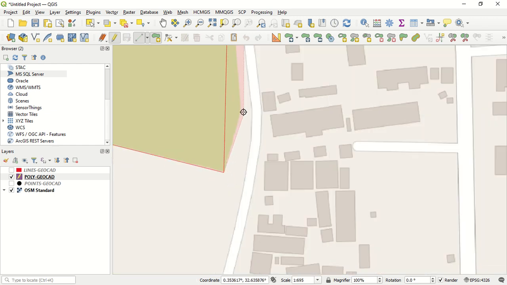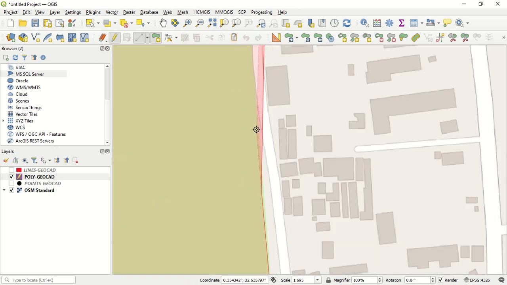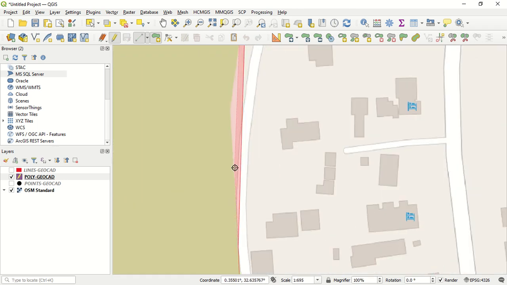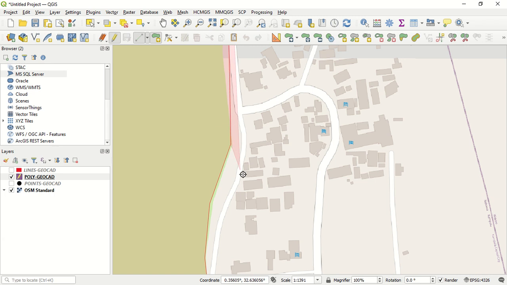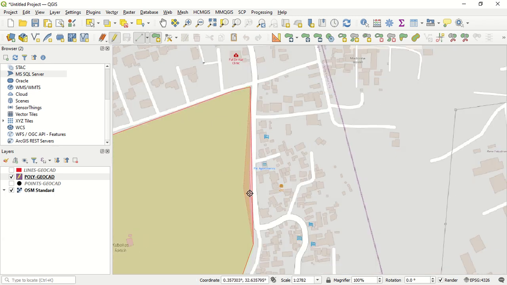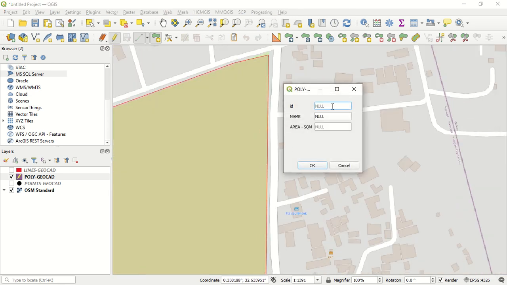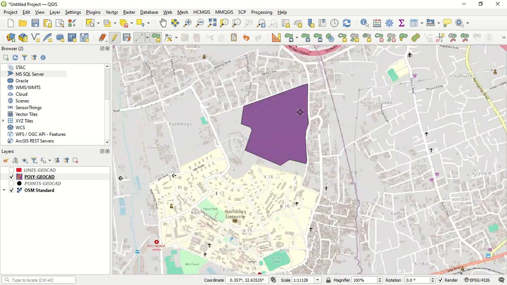You have to keep a keen eye on all these curves. I think it's like that. I right click. I give it an ID of one, name Workers Range, square meter area. So let's leave that. So okay. I think guys we can see it here.